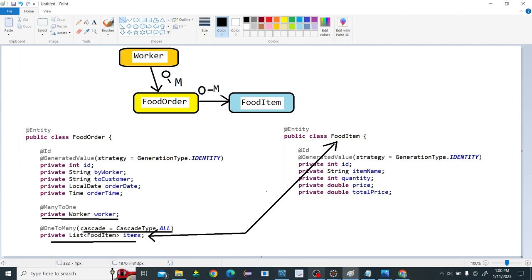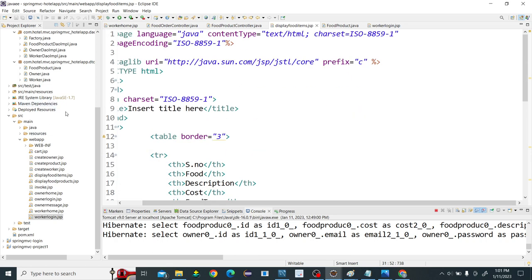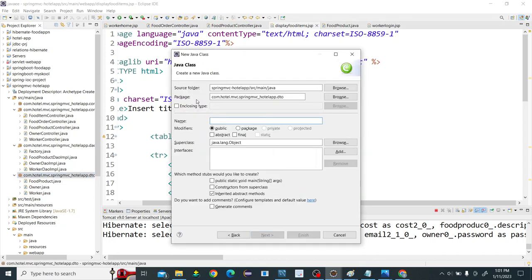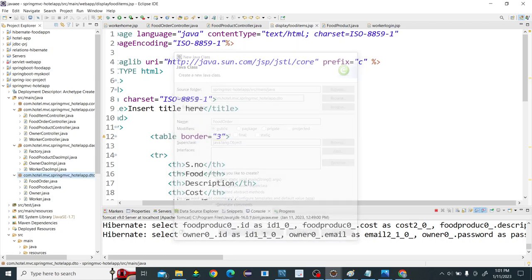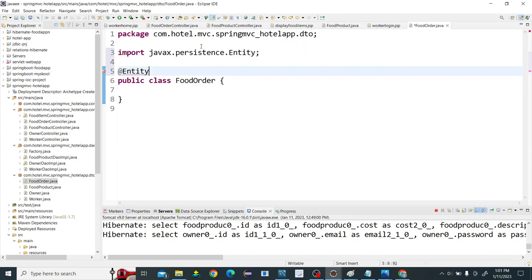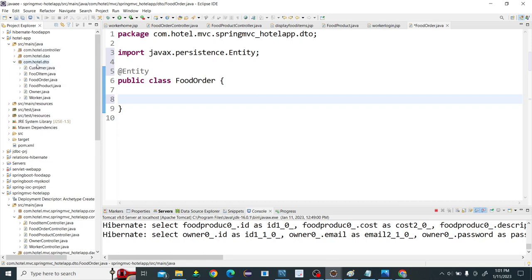So now we are going to create two entity classes: food order and food item. We have done this already when we did Hibernate entity relationships. Now you can easily copy and paste from that project. So let us create DTO classes. Create food order DTO. @Entity, you can copy from the previous Hibernate application that we did to understand the relationships.